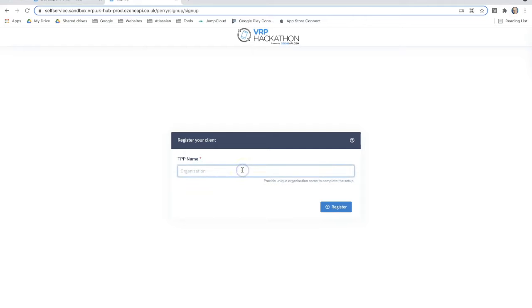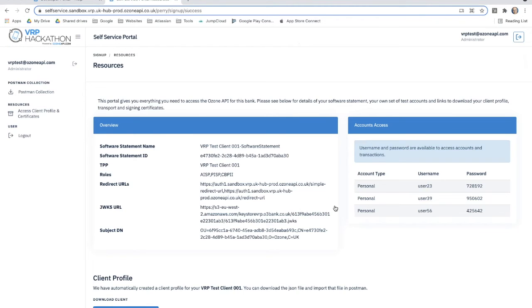This is where you give a name for your organization. So I'm going to type in here VRP test client 001, and I'm going to register this client. It has to be unique. Once you have registered this client, what you will see is a summary page which gives you a software statement name, in this case VRP test client 001-software statement, together with a list of details about the roles that you've got, your redirect URLs, etc.